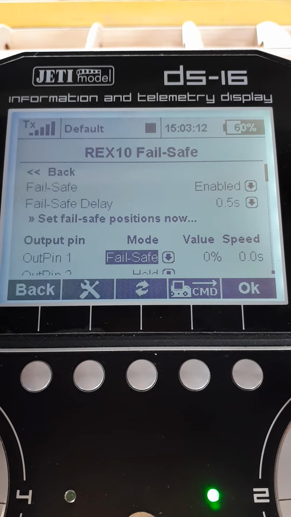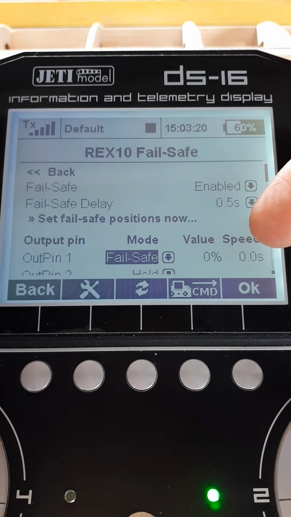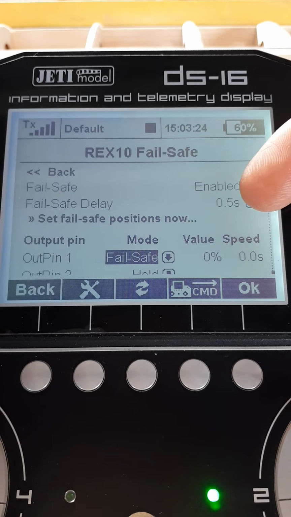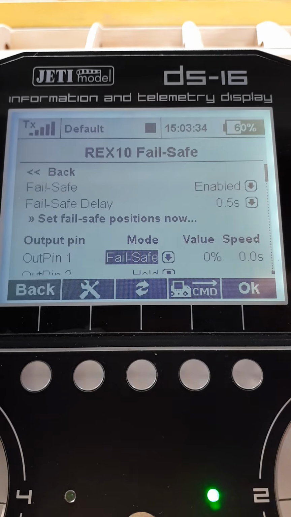We want failsafe, and as you can see to the right of it, all of a sudden a value, in other words the sort of travel value that it's going to go to and the speed at which it should go there, that's different to the delay. The delay is how long it waits before it starts implementing this programming. The speed would be the servo. You could make it move slowly into its failsafe position.